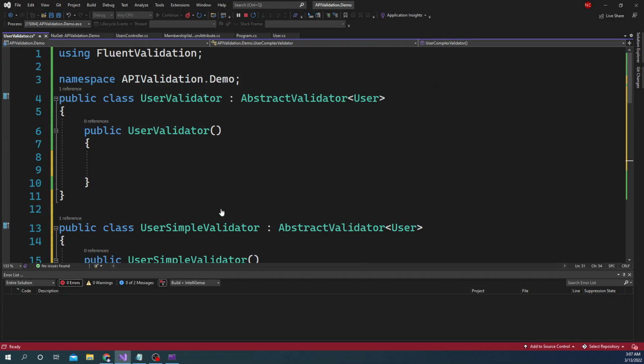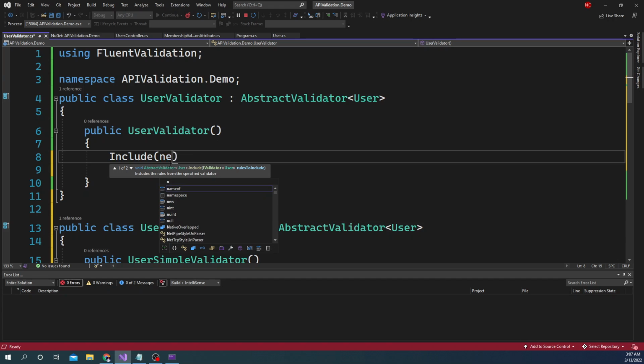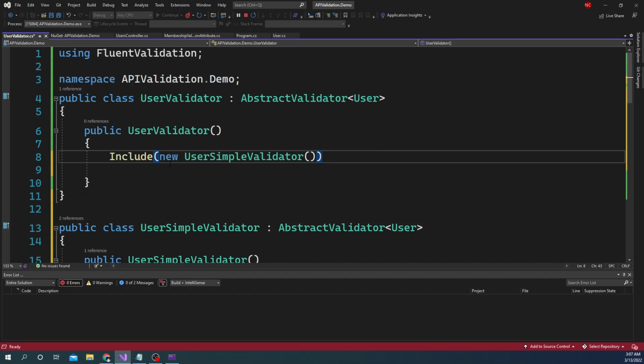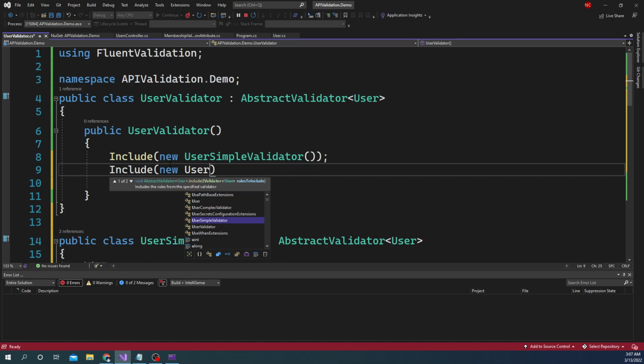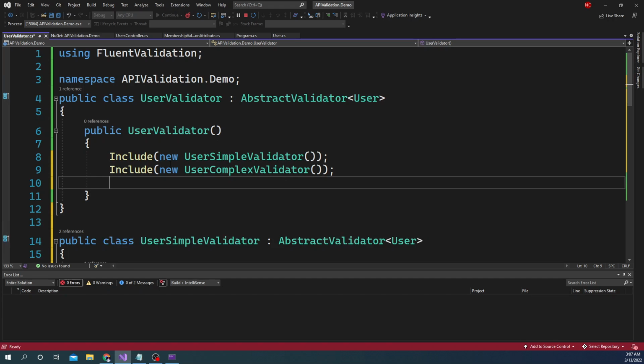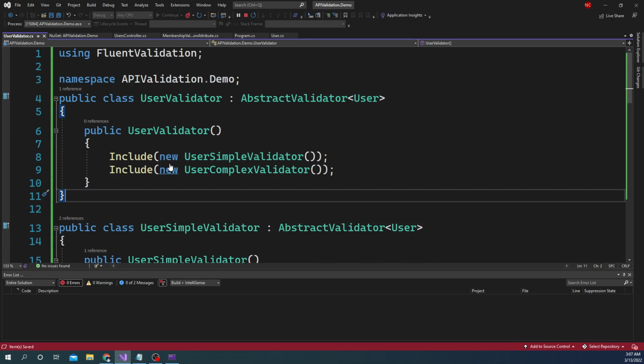And now we have two classes, but we still want to use UserValidator as the main one. So we can now combine these two, and the way to do it is pretty straightforward. Here we can use Include, new UserSimpleValidator, Include, new UserComplexValidator. And now if we run this application, we'll see the exact same behavior as before.